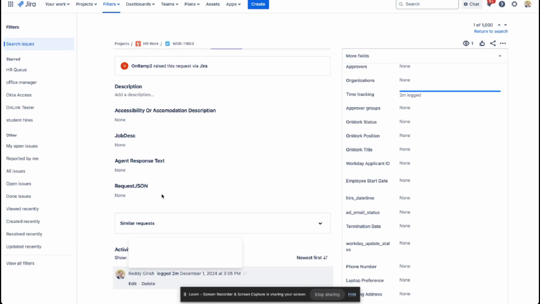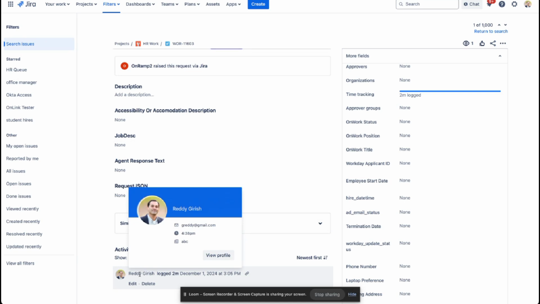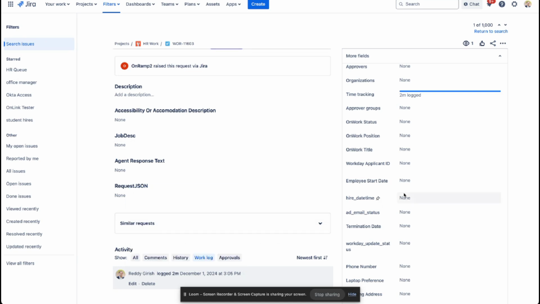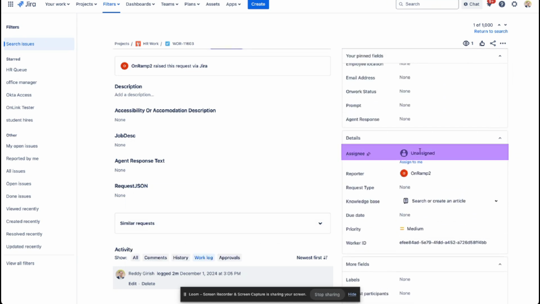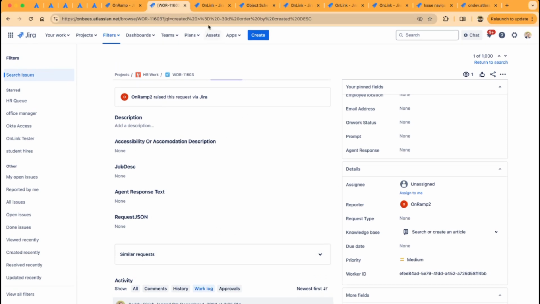Note that for a given issue, the time logged can be by any user. It doesn't need to be for the particular assignee or reporter. So any user and multiple users can log time to one issue. And OnLink is able to handle these kind of specifics as well. So that's just an overview of how work logs appear in each issue.